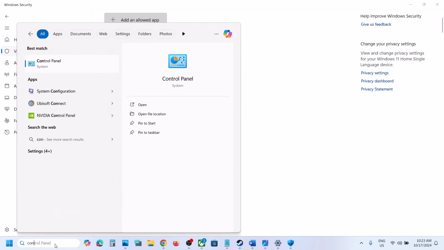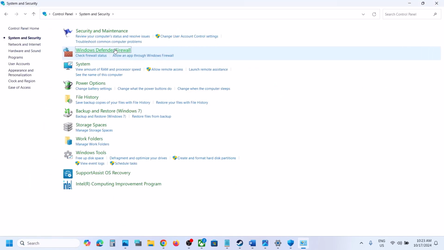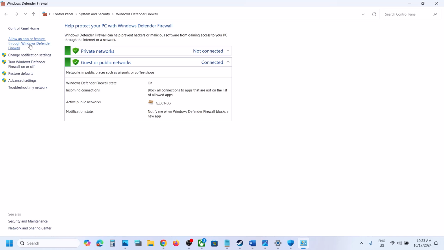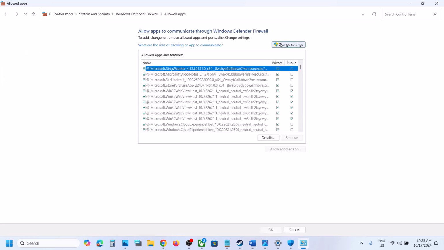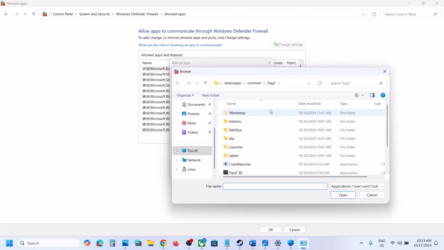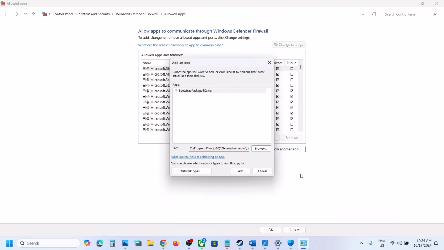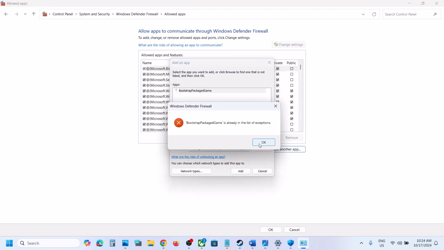Now type in control panel in Windows search box and go to control panel, system and security, Windows Defender Firewall. Click on allow an app or feature through Windows Defender Firewall. Click on change settings at the top. Click on allow another app. Click on browse, and then again go to the game installation folder and then open the game folder and then select this exe file. Click on open. Click on add. In my case, it is already added.